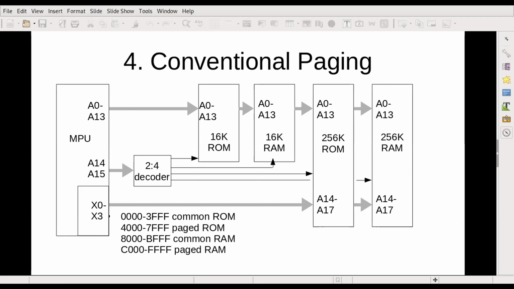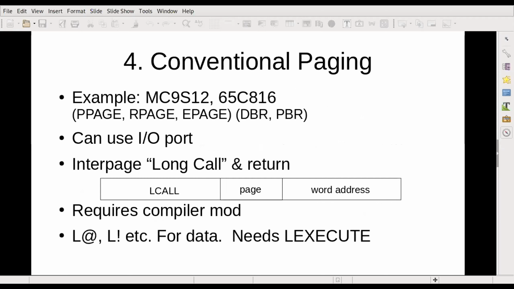Now, this can be done with pretty much any microprocessing unit that has an I/O port, but some microprocessors actually have built-in support for that. The MC9S12 has 3 registers for paging. It's the P page, program page, R page is RAM page, and E page is a page register for the E squared PROM on the chip, so not that useful for us.